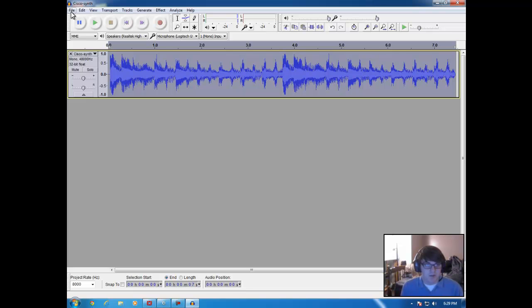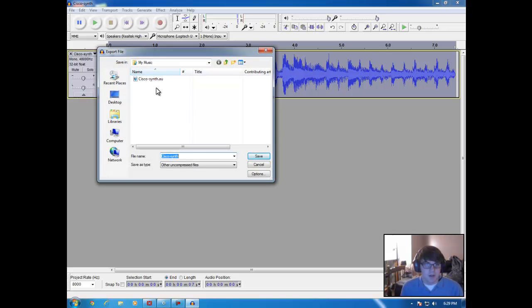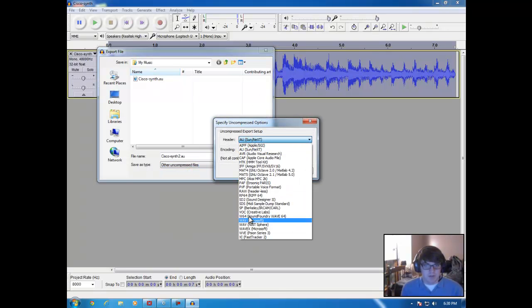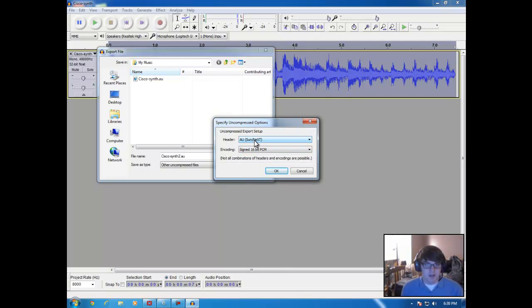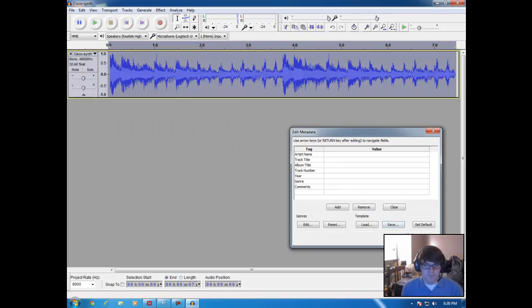Now we're just going to save it as the correct format. So you're going to go File, Export. I already have one exported here, so I'm going to override it, or I'm going to change the name. You set your file name, and you save the file type as Other Uncompressed Files. Go to Options, and in this drop-down, select AU (Sun NeXT). Then for the encoding, you have to choose ULAW. Then you can save your file here.